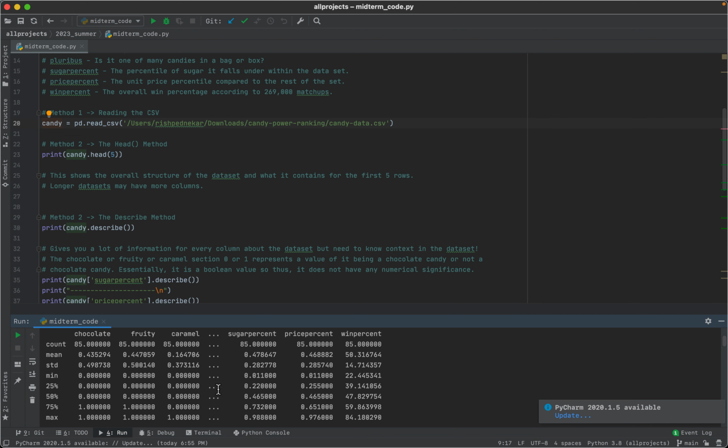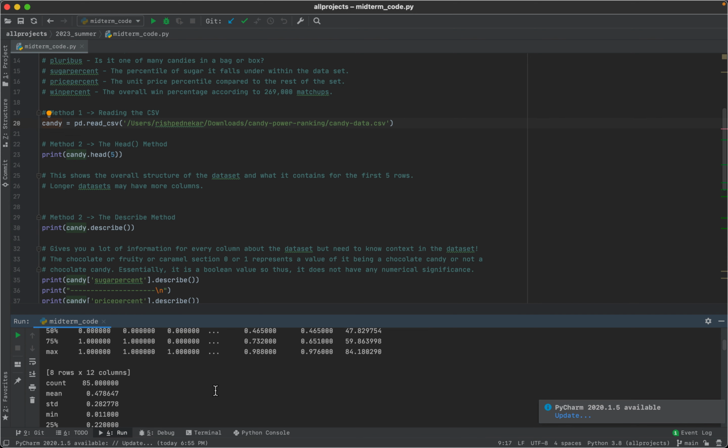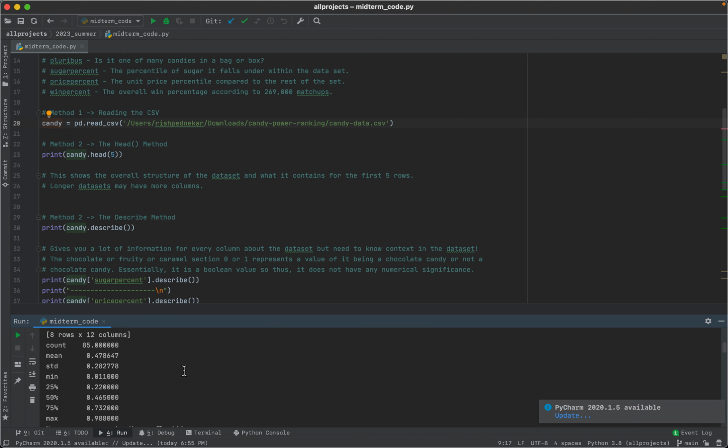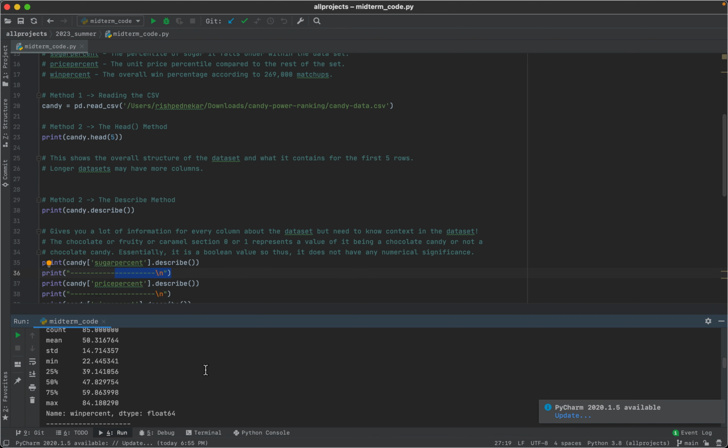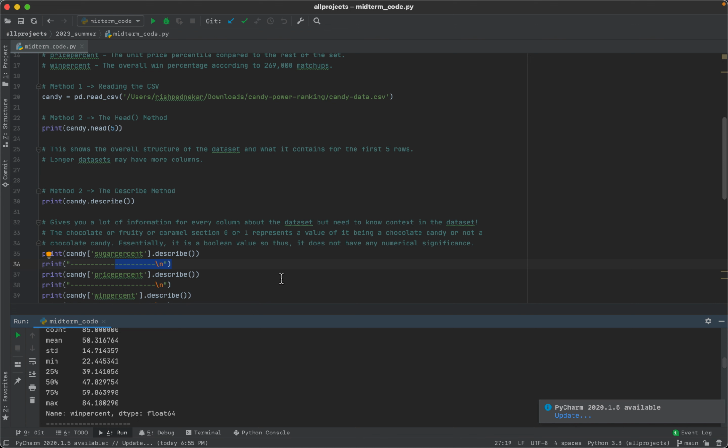I decided to print out the sugar percent into a new, easier to read table. So this is sugar percent, right? As you can see, this table is the print statement here. And then I decided to print out this, just for readability's sake. You can also see that the describe method tells you the name of the column, and it also tells you the type of the column. We can see that it's float64. It's the same thing for price percent, float64, and the same for win percent, which is also float64, right?